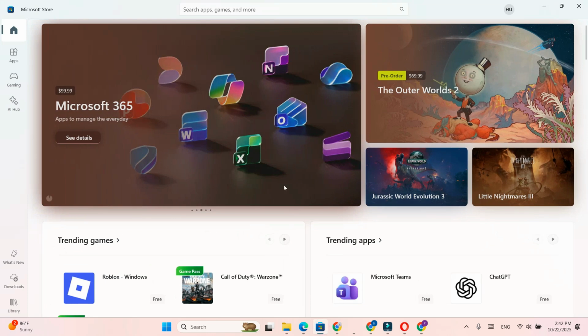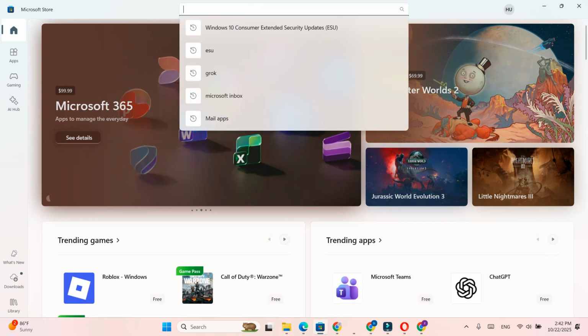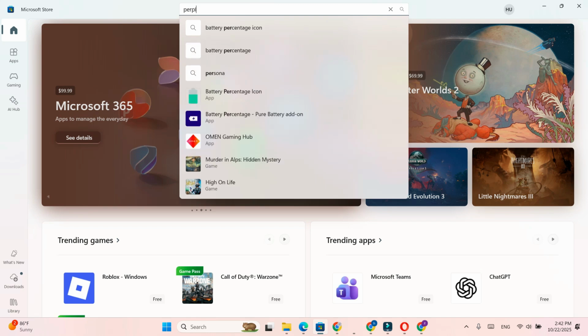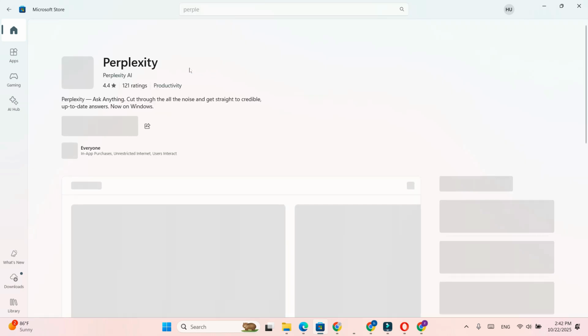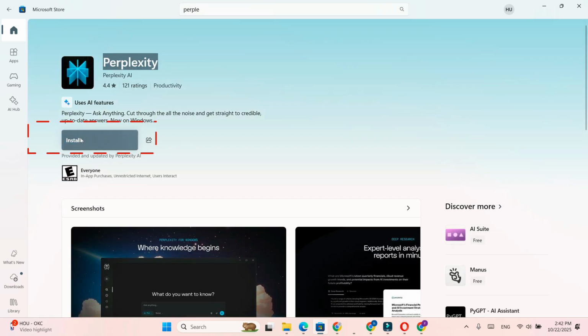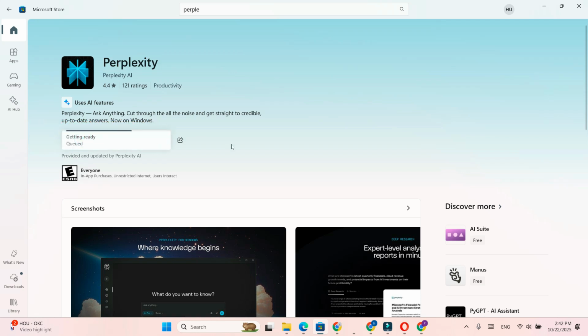First, open the Microsoft Store on your Windows 11 PC. In the search bar at the top, type Perplexity AI. Now, from the results, click on the Perplexity AI app. Next, click on Get or Install to start downloading the app. Wait a few seconds for the installation to complete.